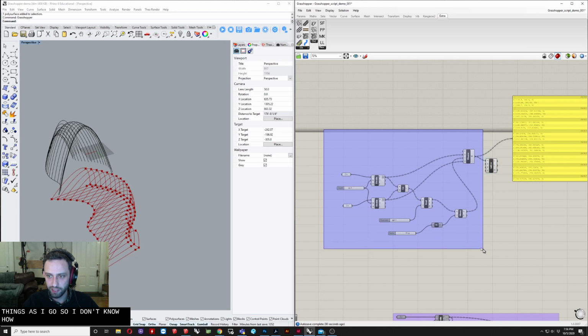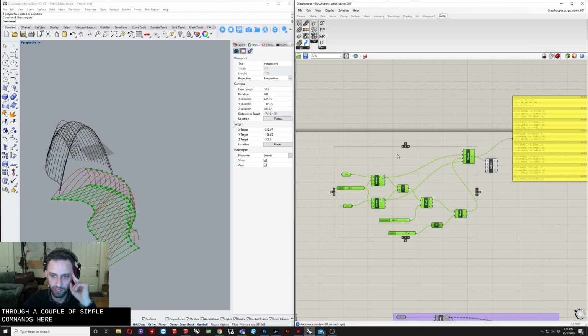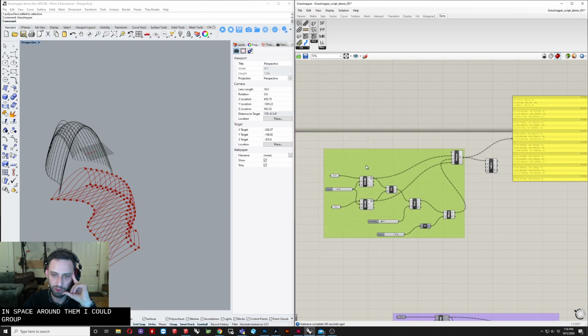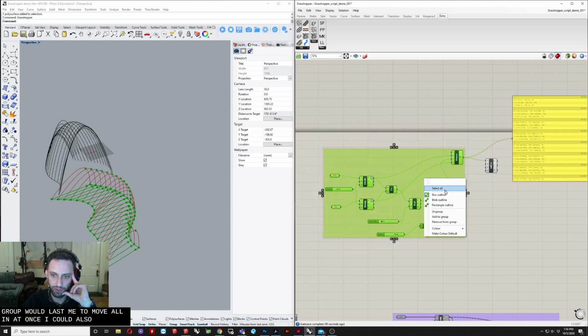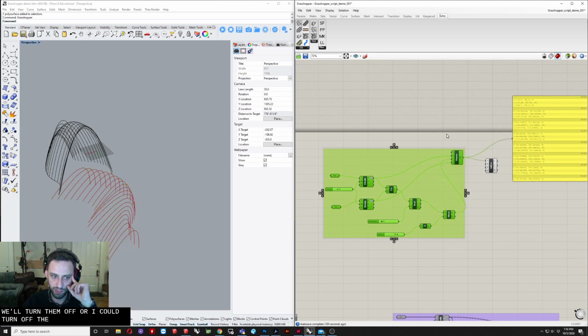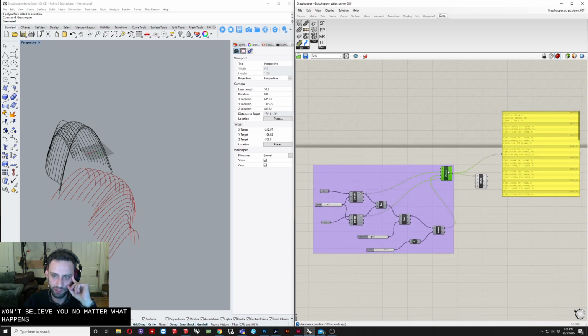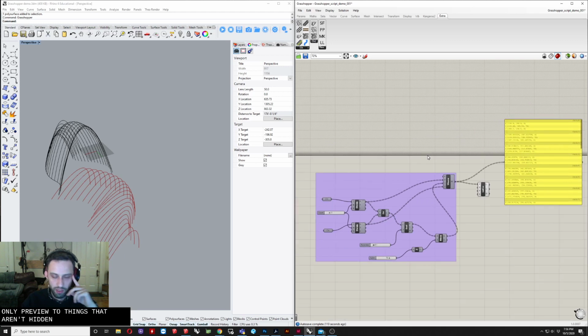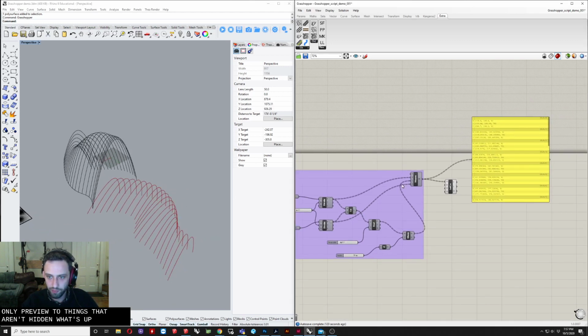So in order to hide things, I'll just go through a couple of the simple commands here. If I have a bunch of these nodes selected, and I right click not on a node but in the space around them, I could group them, which allows me to move all of them at once. I could also disable them, which will turn them off, or I could turn off their preview. So now they won't preview no matter what happens. I can select it, and it will still preview, but that's only when you have the single selection on. Otherwise, it will only preview the things that aren't hidden. So that's kind of the basics of that.